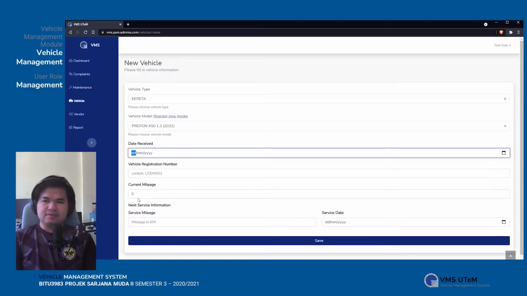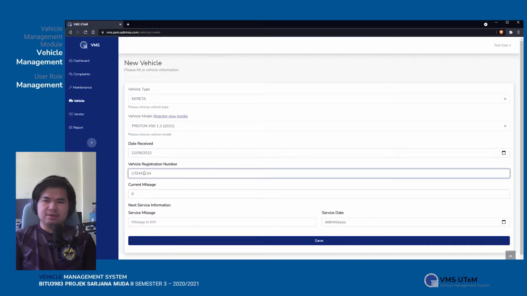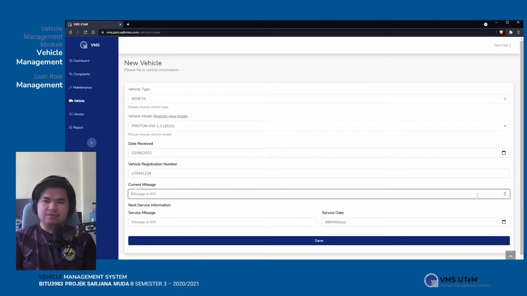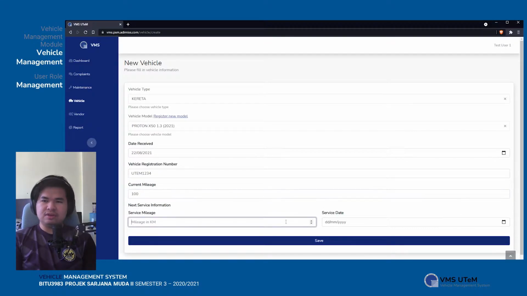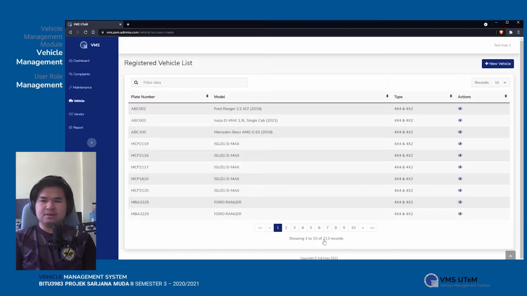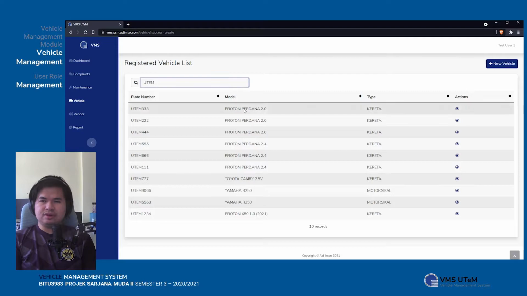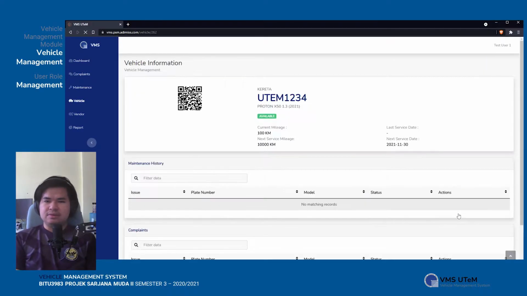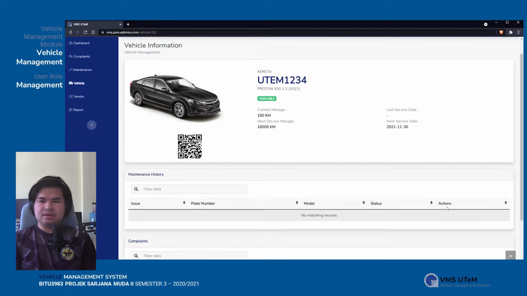After we have picked our car, there are some fields that need to be filled, such as the vehicle registration number, current mileage, and the next service information such as service mileage and service date. After users have completed all the fields, they can save the vehicle, and then the vehicle will be added into the system. Users can view the vehicle information in a later session.